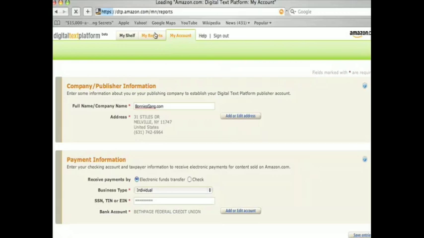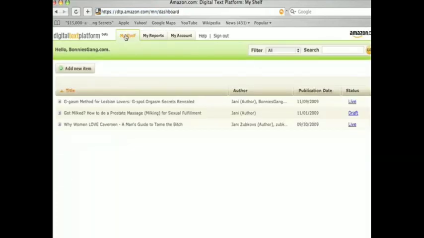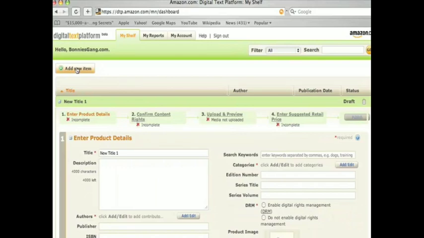And then you can go to reports, and here you can view month-to-date reports. You can download previous months and year-to-date reports. Right now, let's go ahead and upload your new book. Click on My Shelf. You'll have a listing of your titles that you have in this account. And go ahead and click on Add New Item.